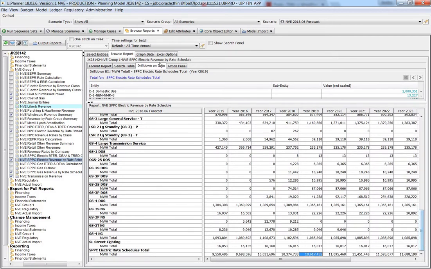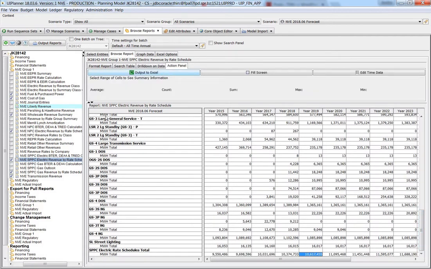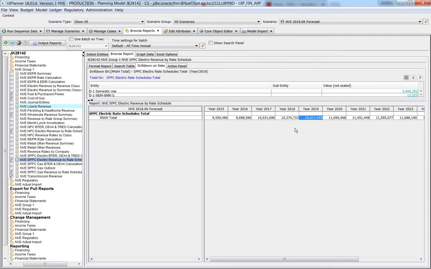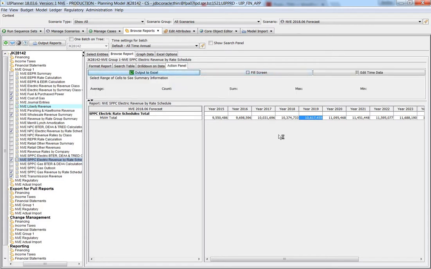Now this is useful because when you want to output it to Excel, you can output it just like this. What you see is what you get. Now the interesting thing is that if you output it, let's say with only total, you will see what will happen when we output to Excel.